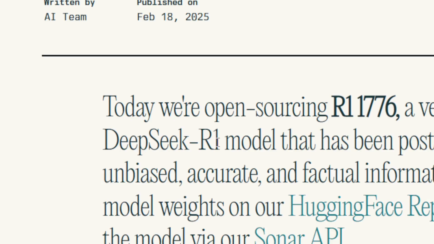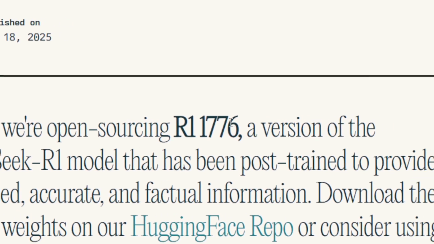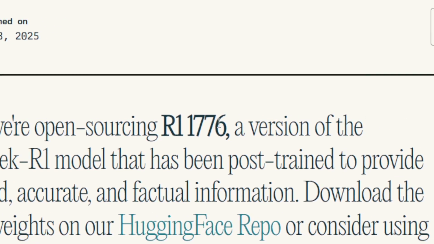a lot of people find it to be useful, it is full of censorship, especially if you're asking anything that is critical towards the Chinese Communist Party or the Xi Jinping government. It is not going to give you an accurate answer. It's going to be very, very biased. But the R1-1776 is the clean version of DeepSeek R1. So it is something that now has been open sourced by Perplexity.